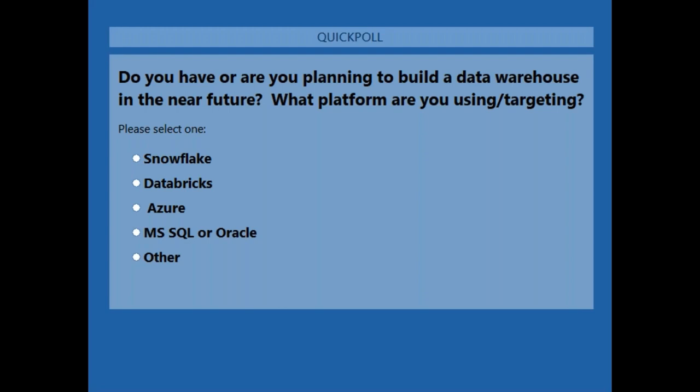Yeah, thanks, Tim. As Tim said, we won't keep you too long, but it's really useful for us to understand a little bit more about the platforms that you're using. I've just brought the first poll up. It's asking if you're planning to build a data warehouse, and are you looking to use any of the platforms we're starting to get a lot of feedback on at the moment? Snowflake, Databricks, Azure, Microsoft SQL, others.